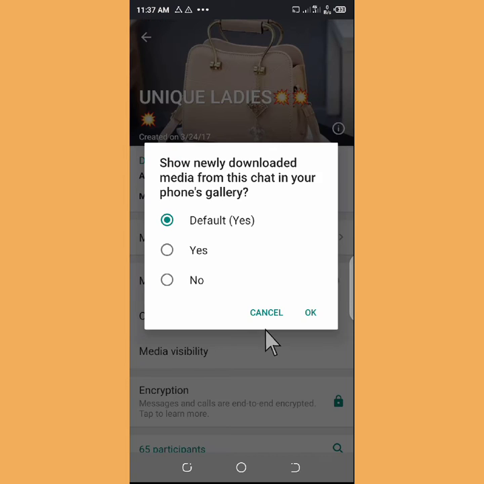You tap on it. Once you tap on it, as you guys can see, this is turned on already. So once I tap and open any picture on this group, the picture would automatically be seen in my device. So I don't want that. I want it to remain in the app, that is, if I need the picture. So what I'm going to do is to turn this to no. You're going to turn this to no.